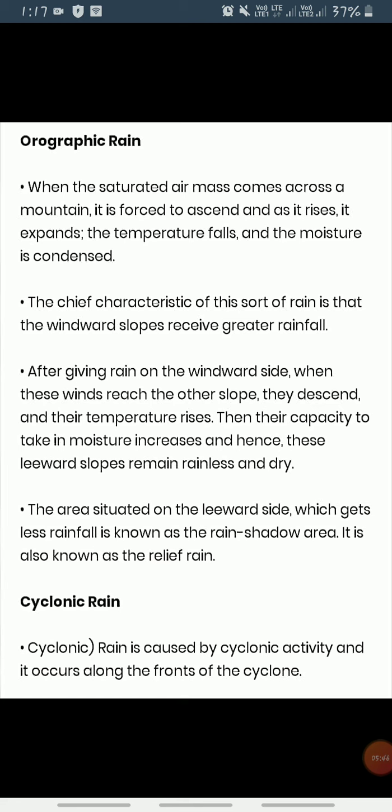So the chief characteristics of this sort of rain is that the windward slopes receive greater rainfall. After giving rain on the windward side, when these winds reach the other slope, they descend and their temperature rises. Then their capacity to take in moisture increases and hence these leeward slopes remain rainless and dry. So the windward side will always have rainfall and the leeward side will always remain dry. The area which gets less rainfall is known as the rain shadow area.